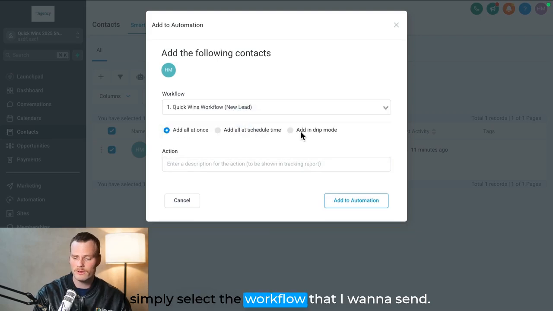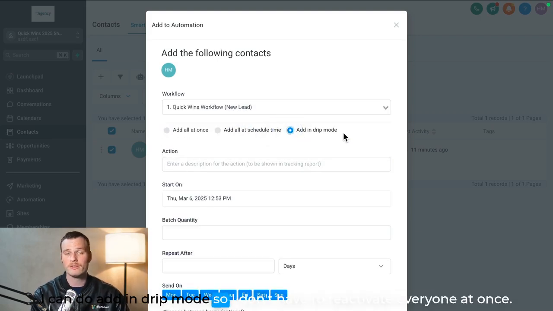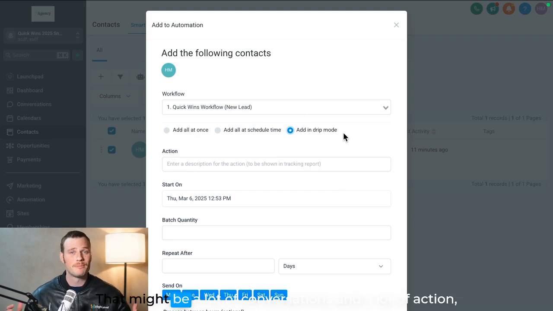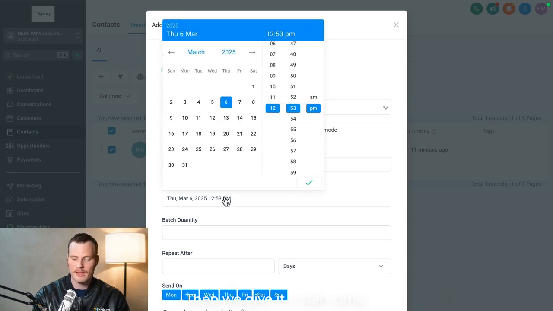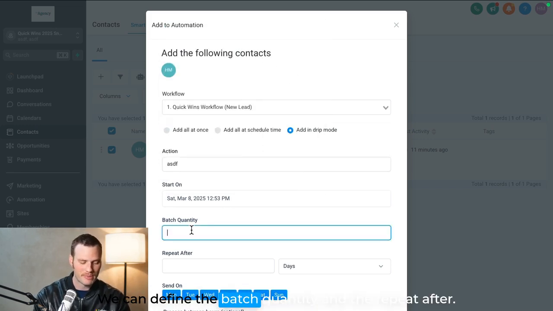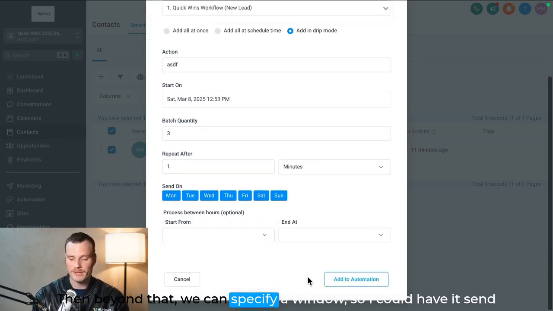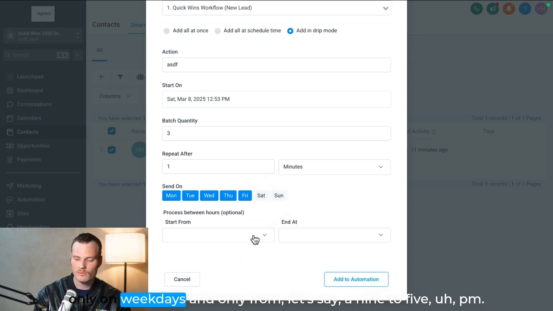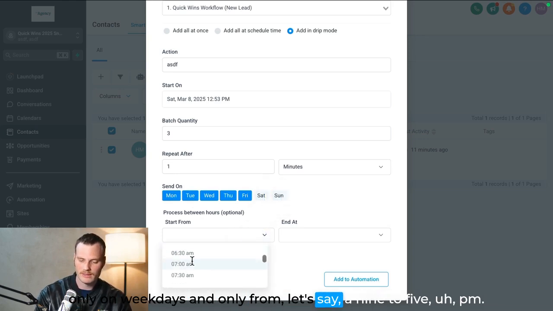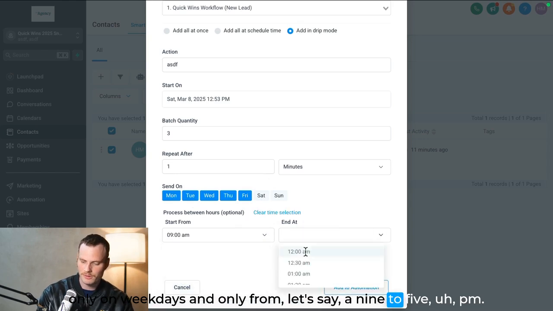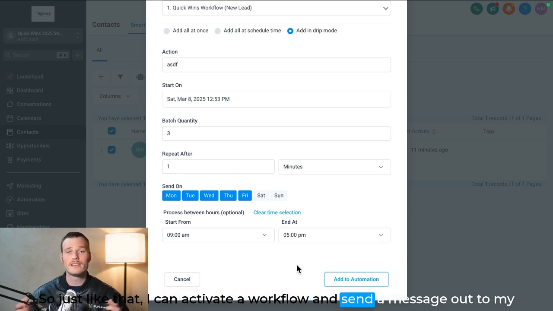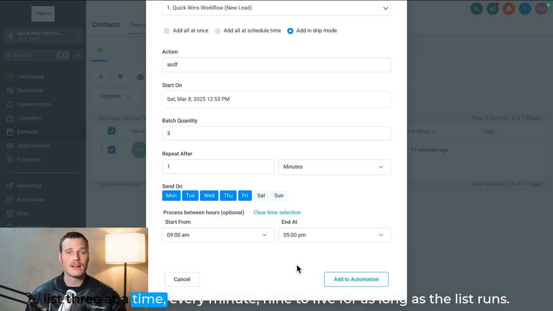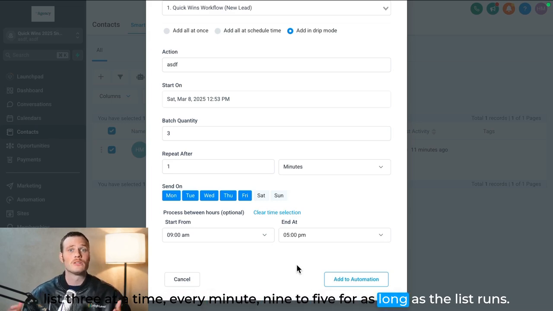I simply select the workflow that I want to send. I can add in drip mode so I don't have to reactivate everyone at once. That might be a lot of conversations and a lot of action, but drip mode allows me to spread it out. So I just name it, then we give it a start time. We can define the batch quantity and the repeat after. So say I want to send 3 every minute. Then beyond that, we can specify a window so I could have it send only on weekdays and only from, let's say, 9 to 5 p.m. So just like that, I can activate a workflow and send a message out to my list 3 at a time every minute, 9 to 5, for as long as the list runs.